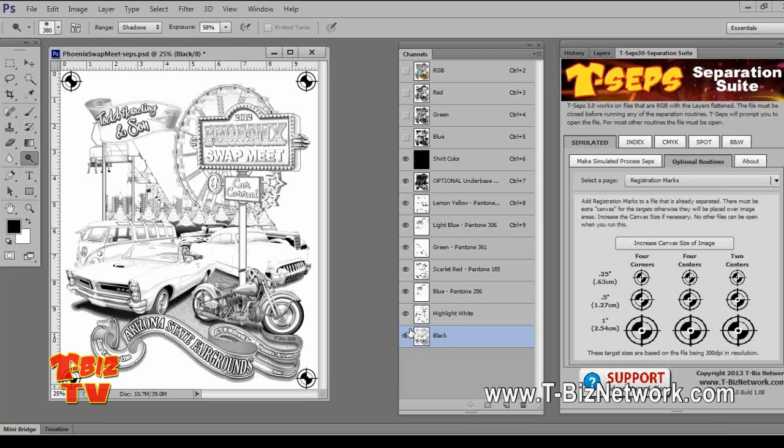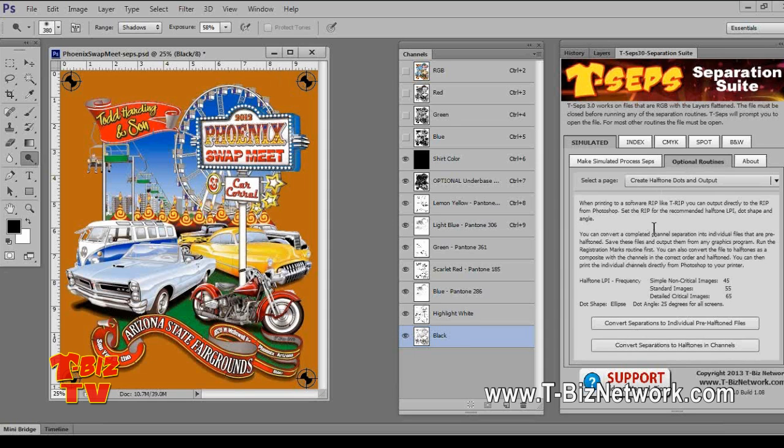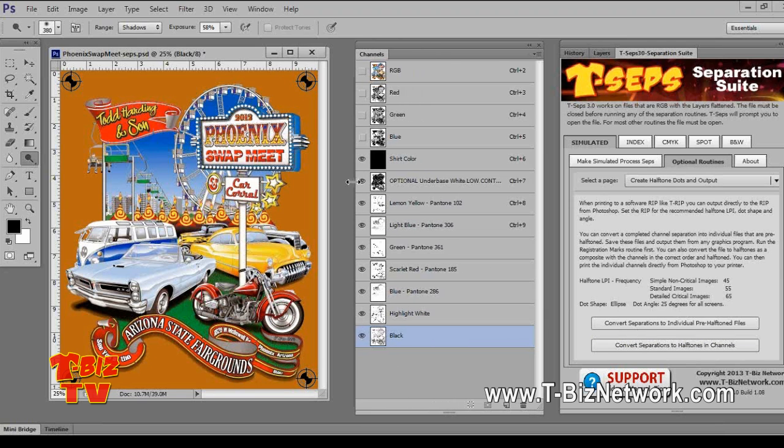And now we can tell T-Seps to create halftone dots. We can convert this file to individual files where each file is individual, and the actual channel header, which is this, and typically I don't leave these the way they are. I want to have more information. I don't want to have it say under optional underbase low contrast. I will always click on the channel header, and I will typically now put in the mesh count. I would typically do the 230 mesh on this, on a lighter dark shirt.